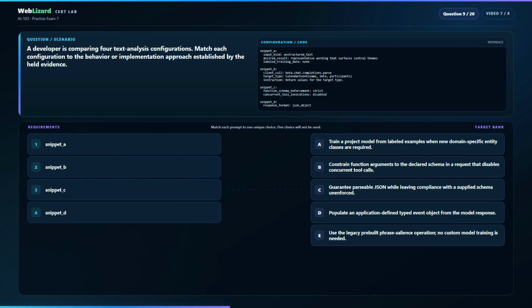A. Train a project model from labeled examples when new domain-specific entity classes are required. B. Constrain function arguments to the declared schema in a request that disables concurrent tool calls. C. Guarantee parsable JSON while leaving compliance with a supplied schema unenforced. D. Populate an application-defined typed event object from the model response. E. Use the legacy pre-built phrase salience operation. No custom model training is needed. Lock in your answer.